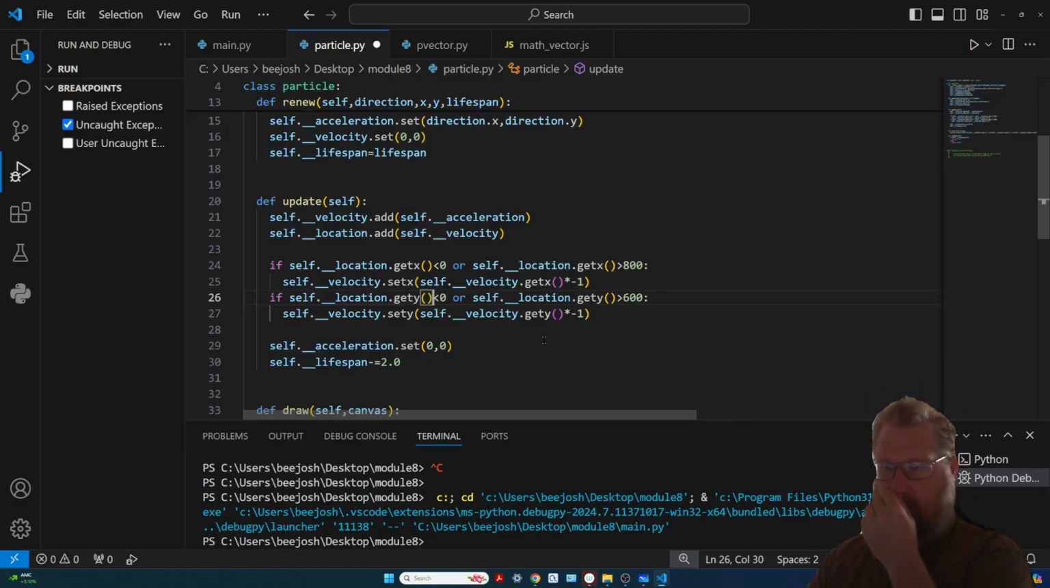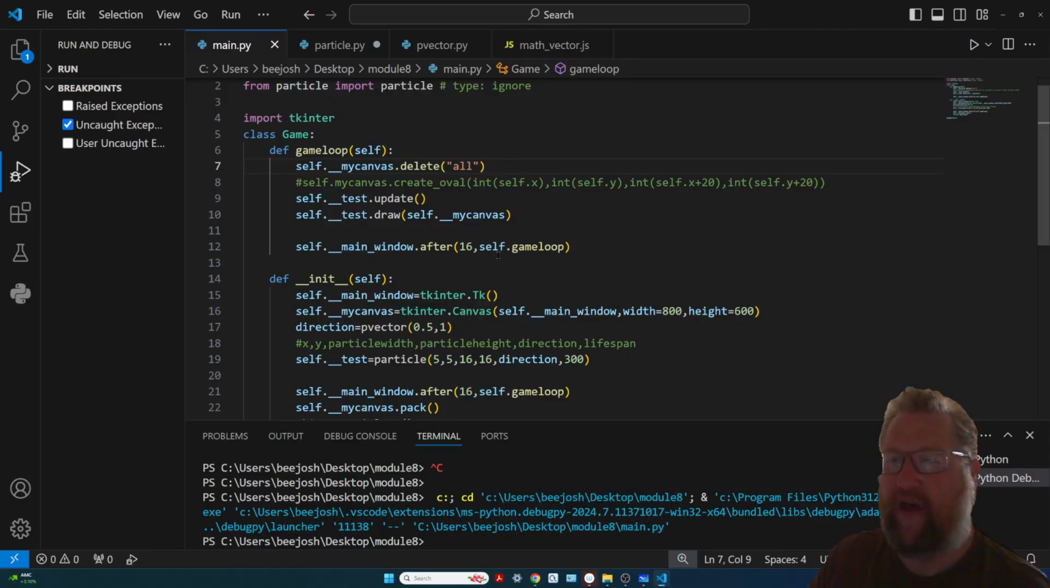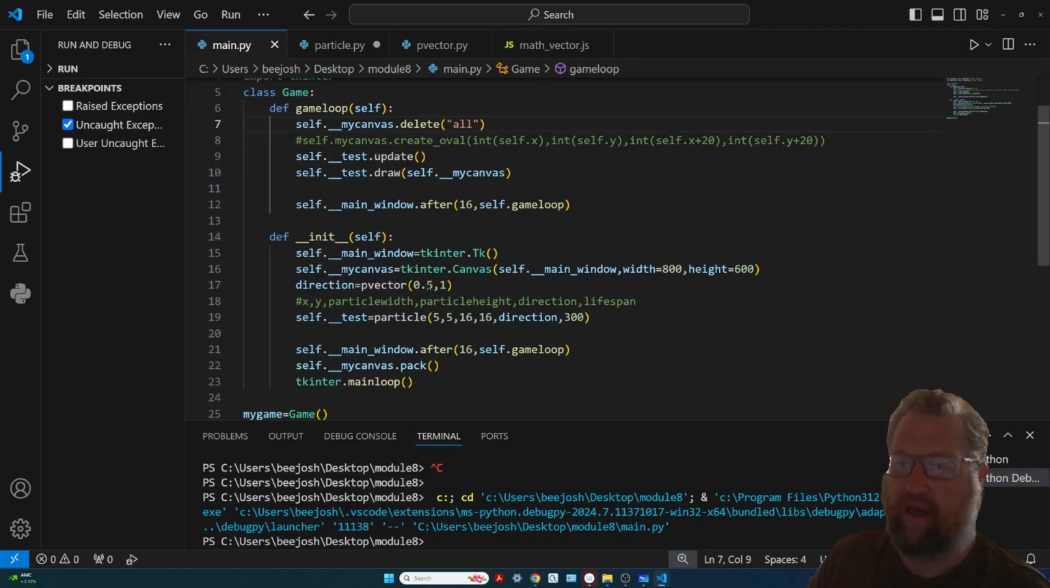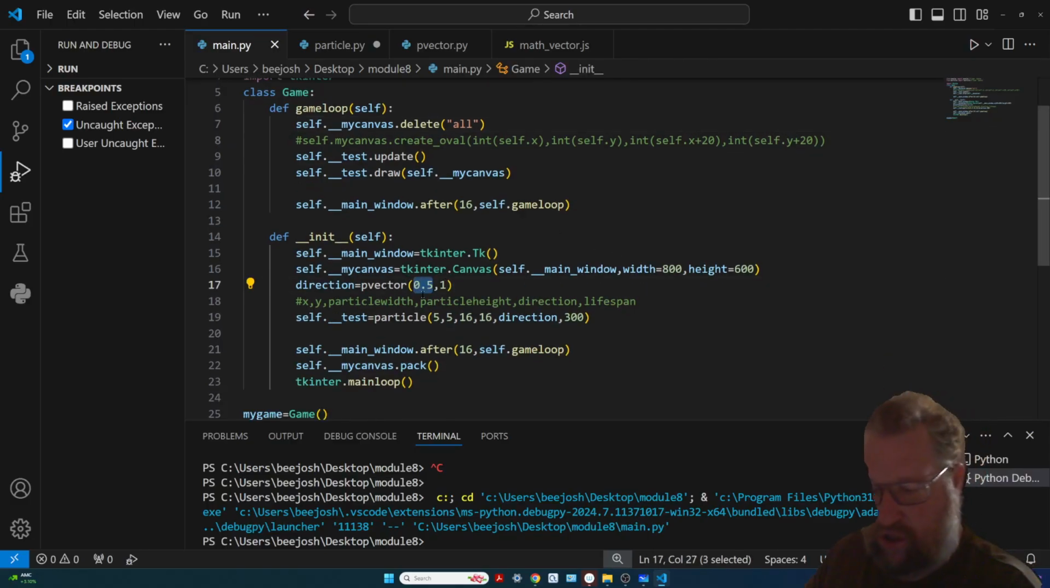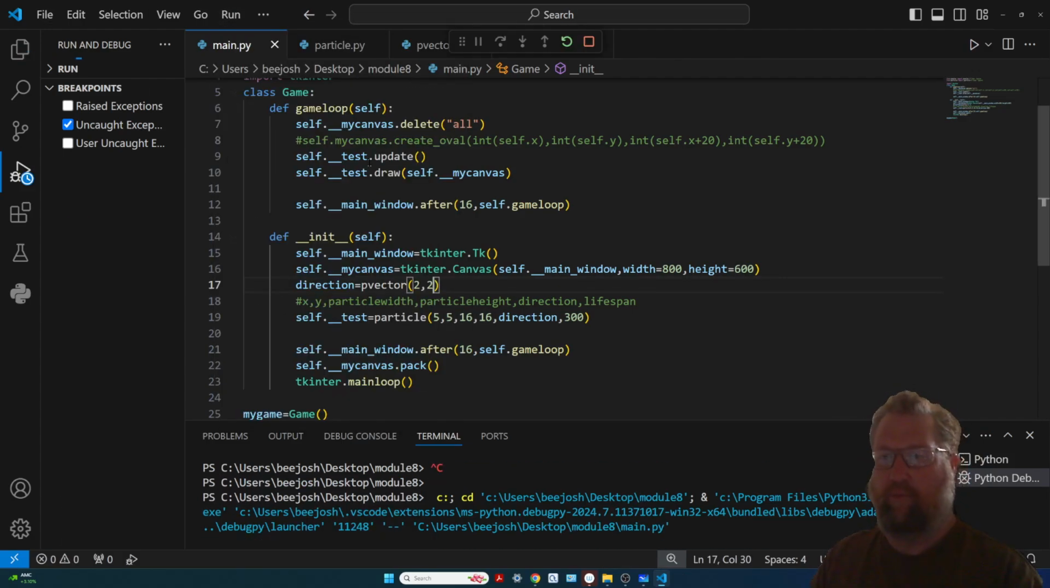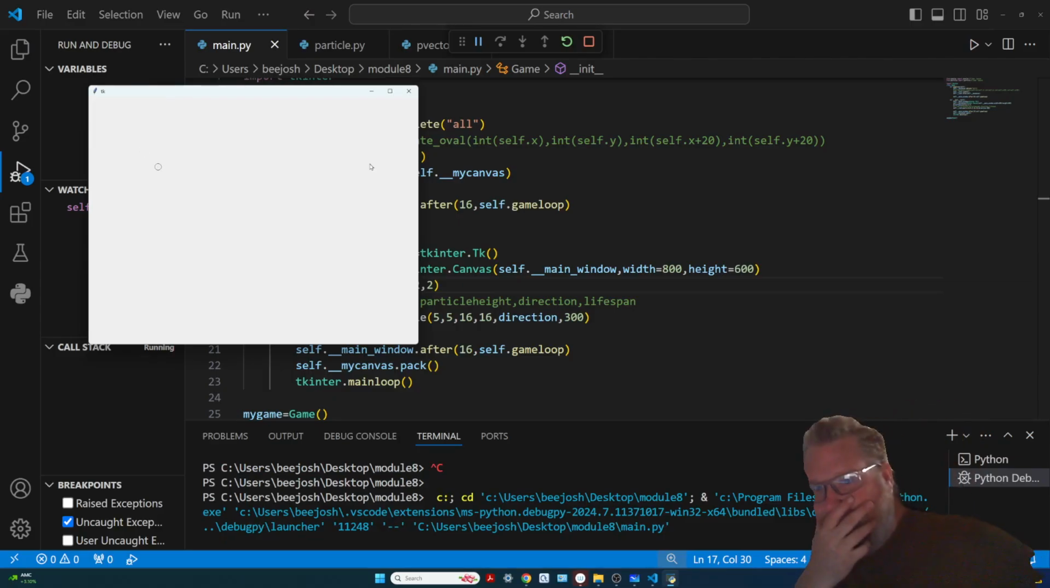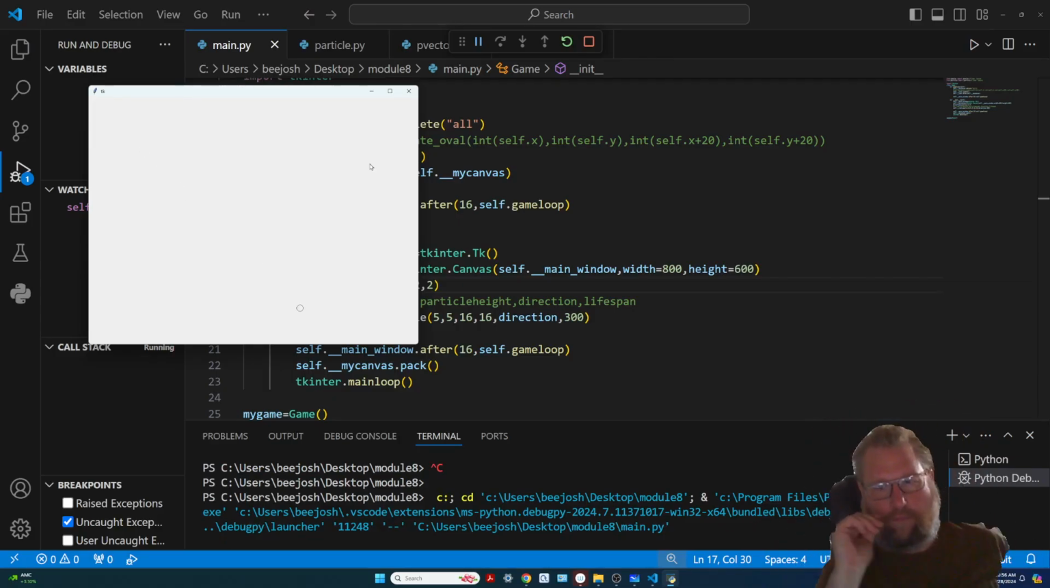Velocity, velocity, velocity. Good. Okay, this should now bounce around the screen. Let's, in main, make it move faster. So I'm going to set a speed of 2 to it. And then we're going to see it bounce around the screen with a little bit more speed. Let's just verify that it's bouncing around the screen. Okay. Good.